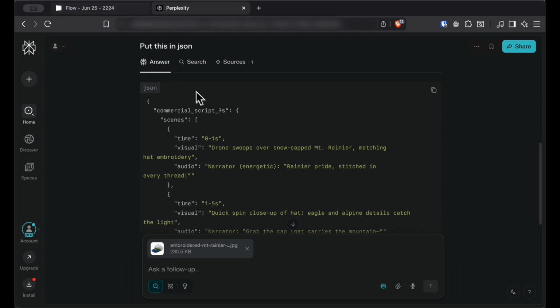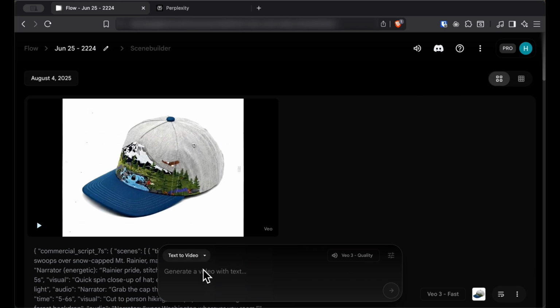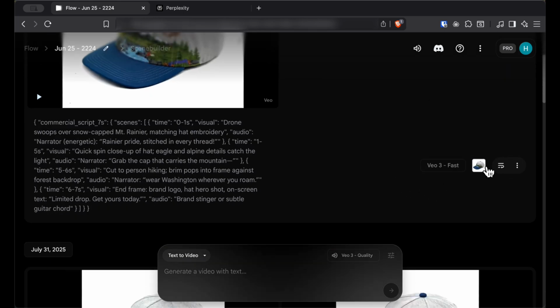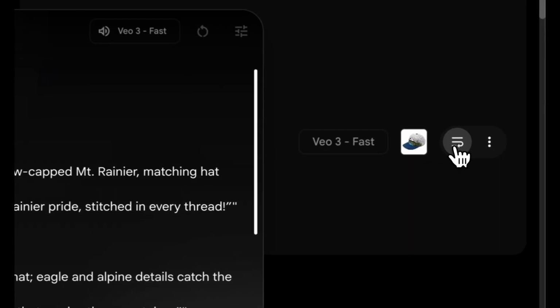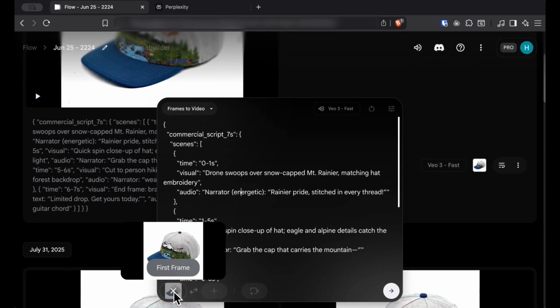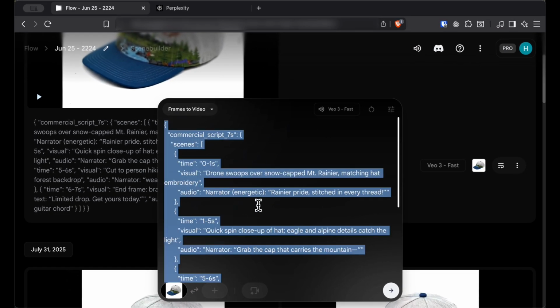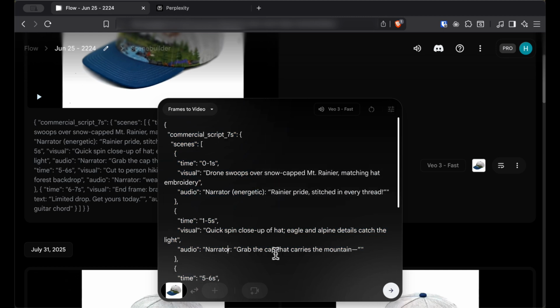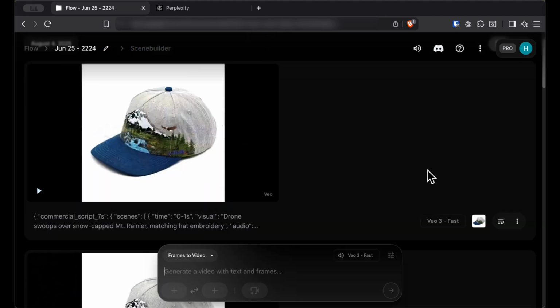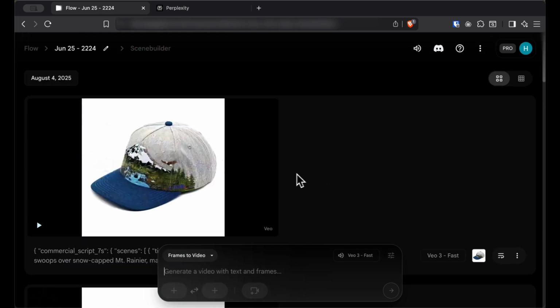Well, let's try the same prompt again. There's actually a feature here, reuse prompt, and that will pop up the picture for you. You can even add the ending frame, but I won't do that yet. I'll just generate another one. All right, so it's finished. Let's see how different these two videos are.